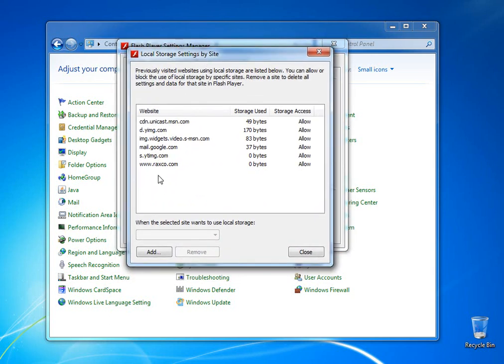So on this computer, I can see that Flash Player has got information from Raxco. This one here is actually YouTube, and so is this one. Also the MSN website here, and even Google Mail. So we can go site by site. For instance, we may need some functionality here on this website in Flash, so I can choose Allow. Or I can say ask me for permission, or block as well.